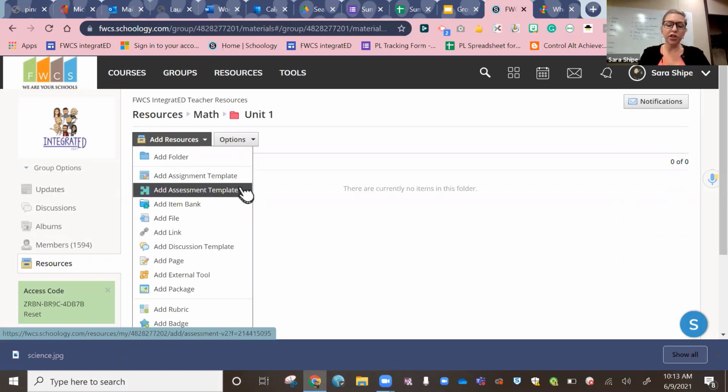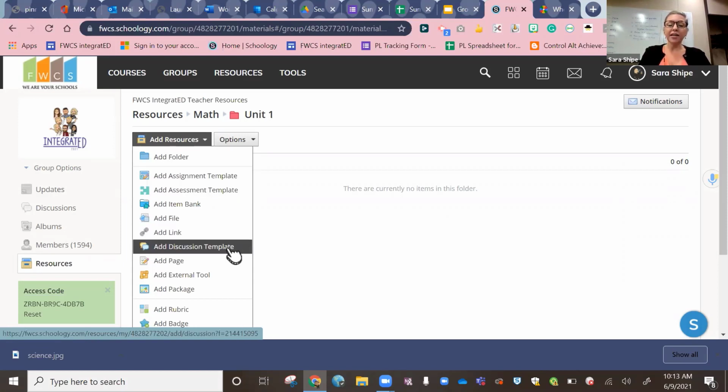So here's where I can add my assignment or my assessment template. And we will get more into those when we work specifically on those assignment and assessment PLs for you. I can add files and links. I could add a discussion template. So if I need to have a discussion with my team about how we want to teach something or what tools or resources we want to use, I can do that here.